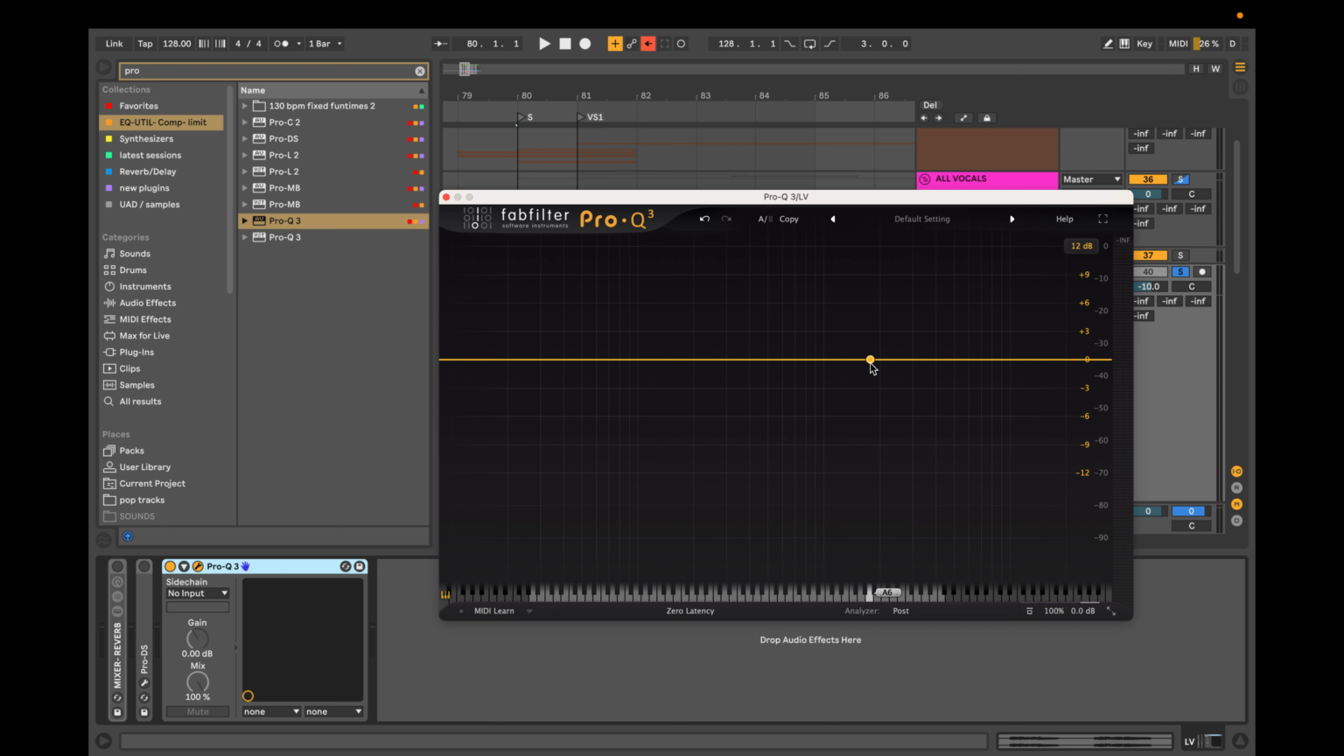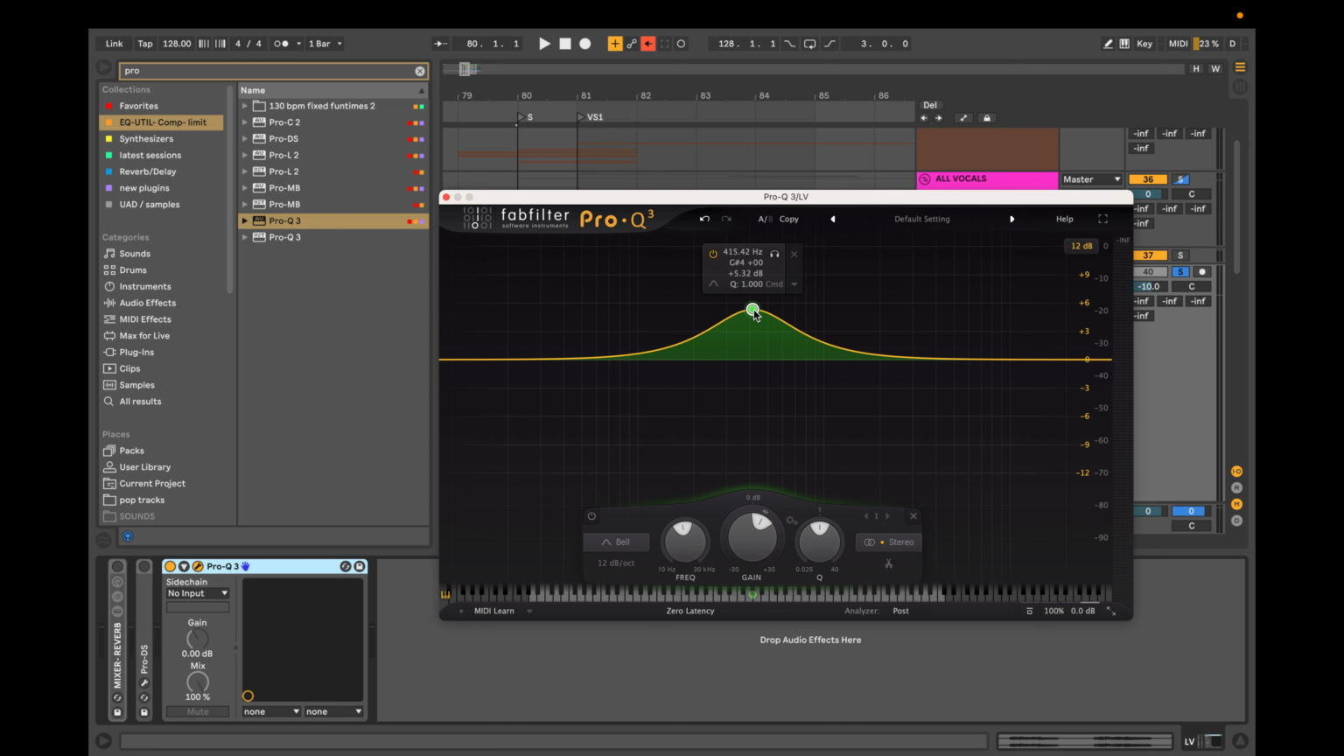Actually, let me explain what they cause. So let's say you have a resonance here. Most of the time it's here, if you're recording at home. It depends on the shape of your room, your microphone, how you're holding your microphone, how close your microphone is. There are 200 different variables here, guys.